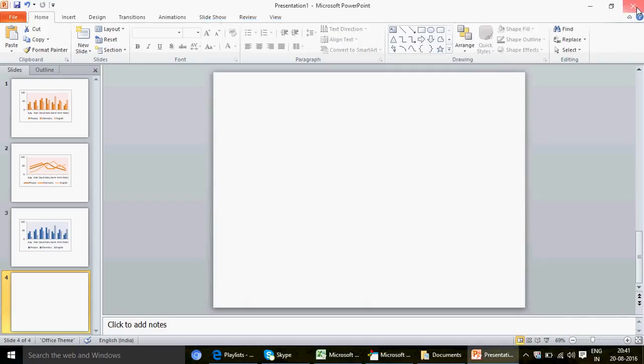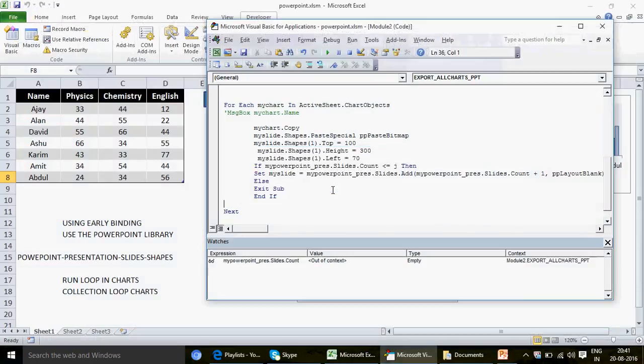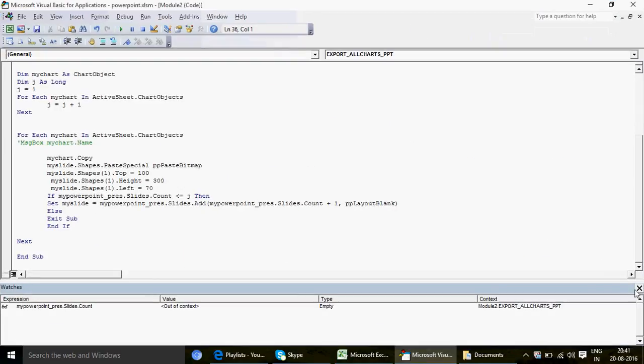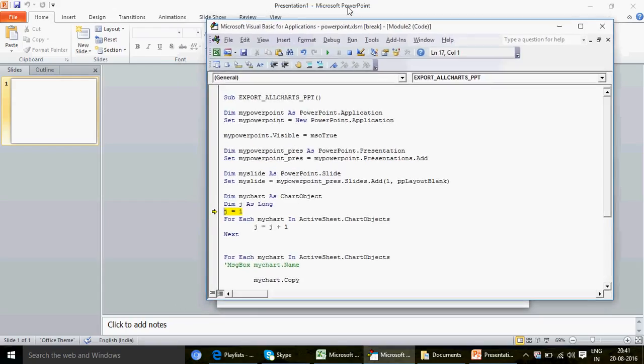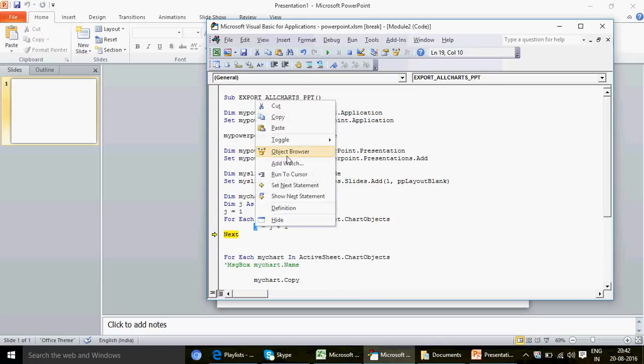So let us just close this, and now let us run the macro again. Let's press F8. There we go, it is activated. I can show you. Yeah, so this is fine. Now we can see the PowerPoint in the background. Now you can see here that we are starting with j. Right now I need to check the value of j, so let me just put a watch on this.